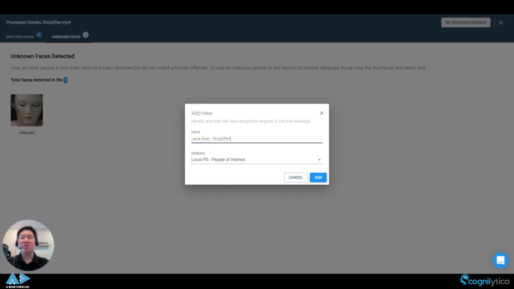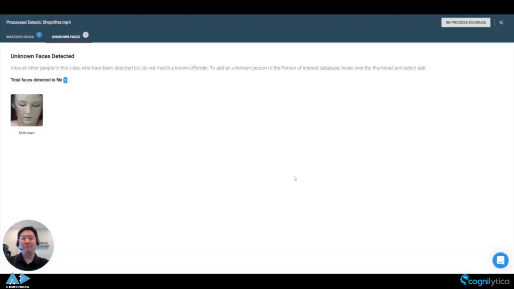And so by giving it this generic label and adding it to a separate people of interest database, this gives us a chance to catalog this face for the future. And so when you're processing evidence going forward, you can actually check it against your known offender database as well as your people of interest database, and hopefully have a greater chance of connecting the dots.